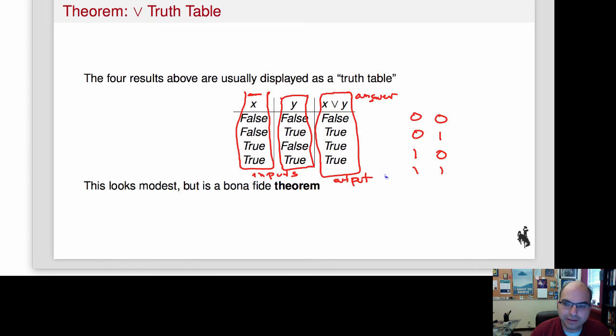But this is more than that. This is not just an understanding between us. This is a bona fide theorem. It's a simple theorem, but it's actually a theorem. It says that from the axioms that we developed, or accepted, at the beginning, this is inescapable. This is simply a fact.